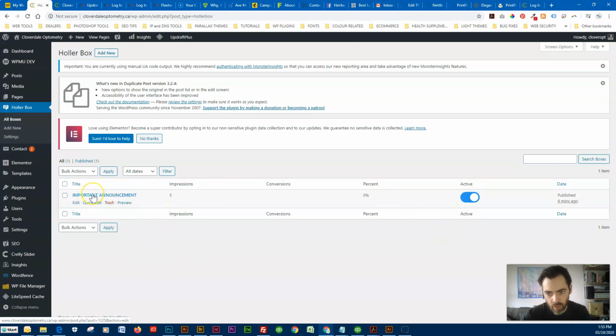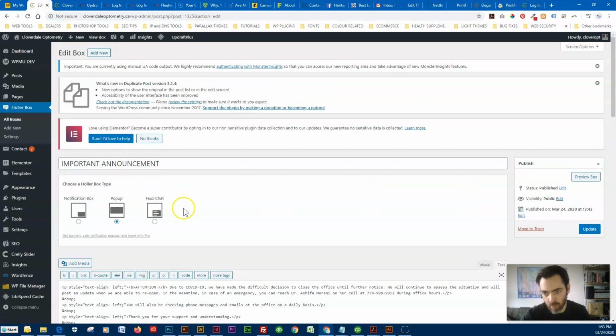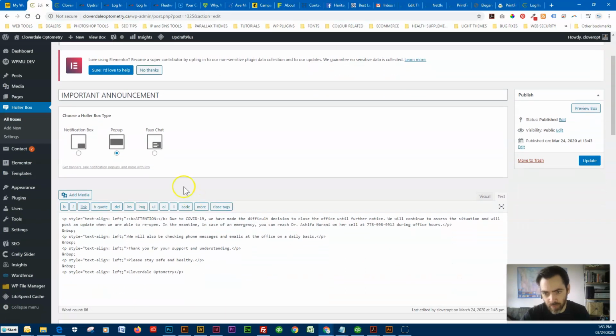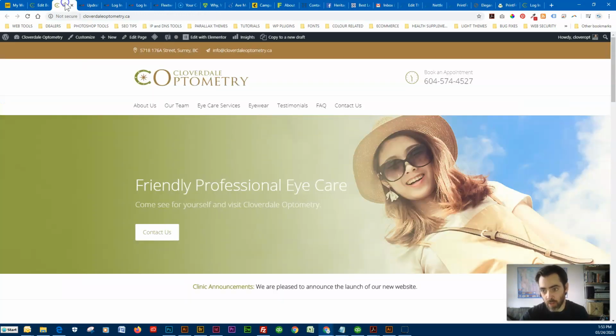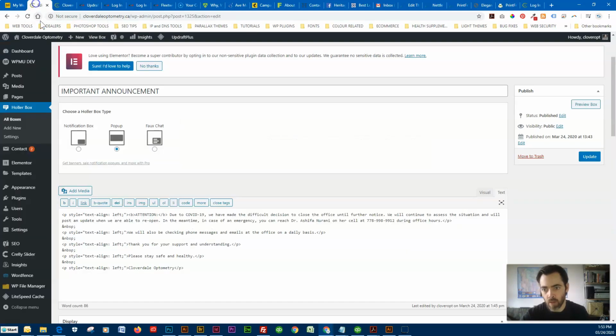So let's go in there. If we need to make any updates, we'll just click on this particular pop-up box. I've already configured this one. There's different settings. You've got a notification bar that will pop up in the bottom right-hand corner. This one will pop up, as you saw, right smack dab in the middle where you can't miss it. And a faux chat as well as an option.